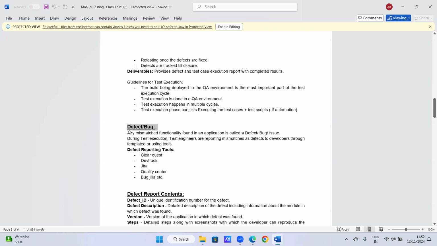The developer will understand the bug. If it is really a defect, they fix it and provide another build. So any mismatch in functionality found in an application, we call a defect or bug or issue. We should not call it an error or mistake. During test execution, the test engineer reports mismatch defects to the developer through templates or using tools.